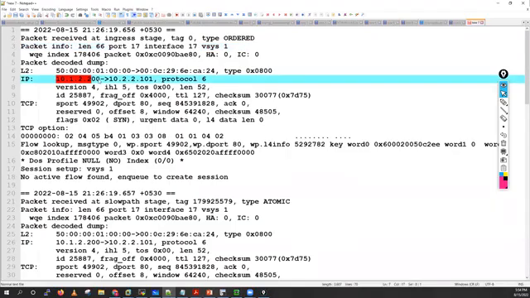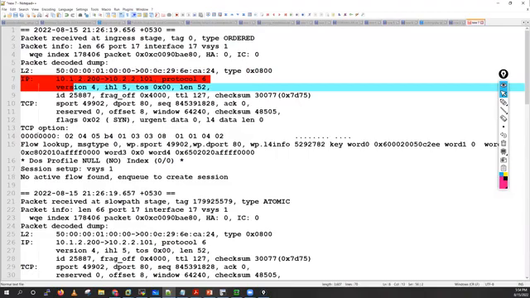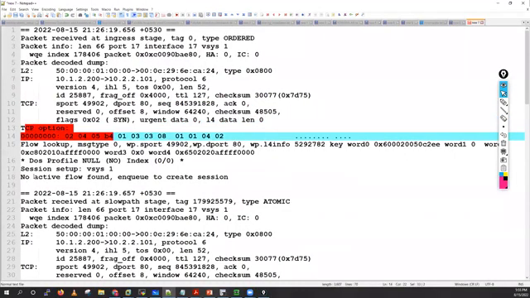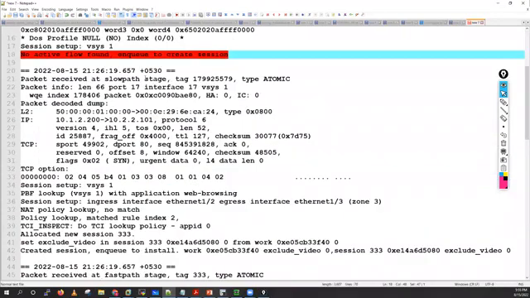Source is coming from 10.1.2.200 going towards 10.2.101, right? This is your layer 2 information, then layer 3, then your layer 4 information. Then we have a TCP options field, and right now, guys, there is no active flow found, right? Because it was the first packet, which means this packet will go through your slow path. So it is going towards the slow path.